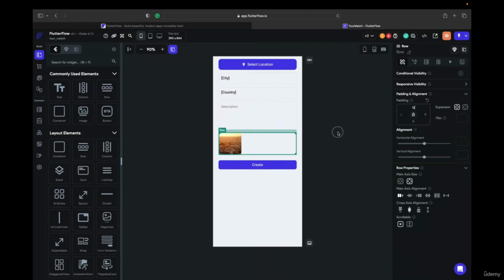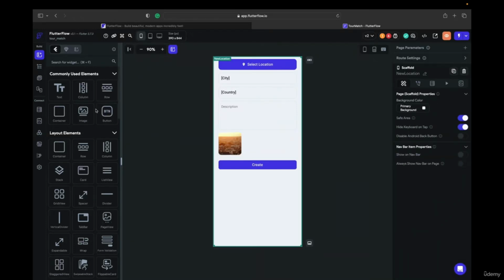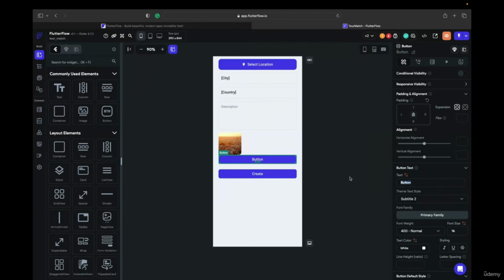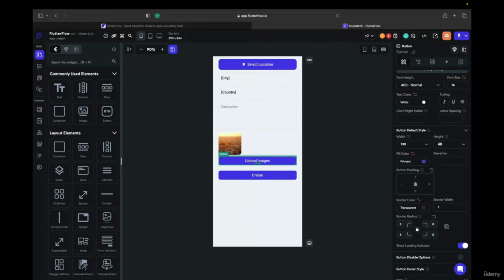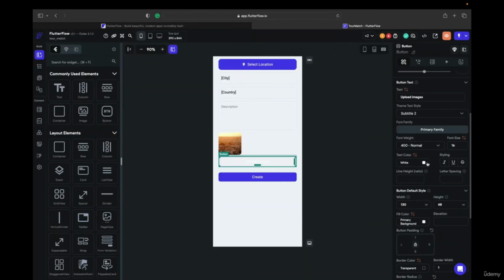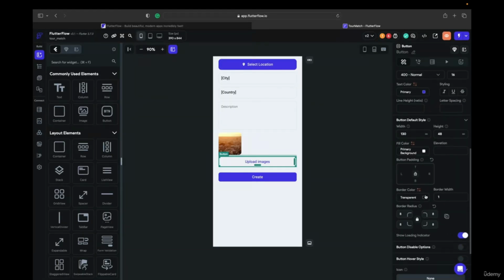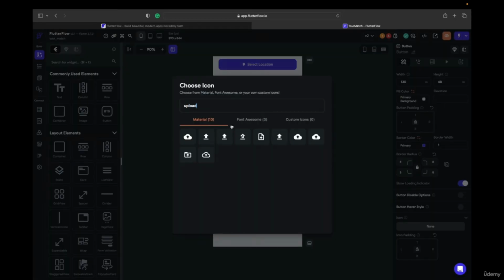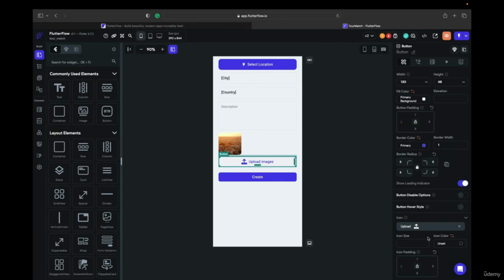To the row itself we're going to add 12 padding, and we're going to add one more button that's going to say upload images, and padding to the bottom is 6, 48. Let's give it some style, primary background. For the fill color, the text color is going to be primary color, and the border radius also primary color. So it's looking better right now. And let's add an icon, upload, size 12.